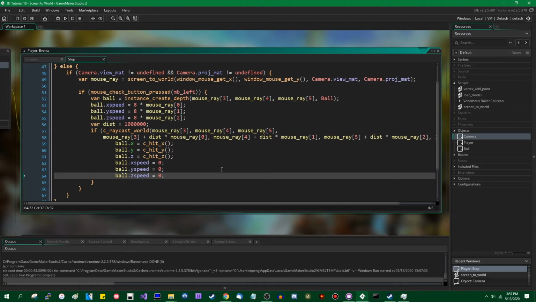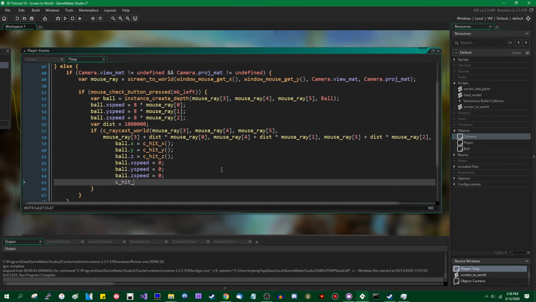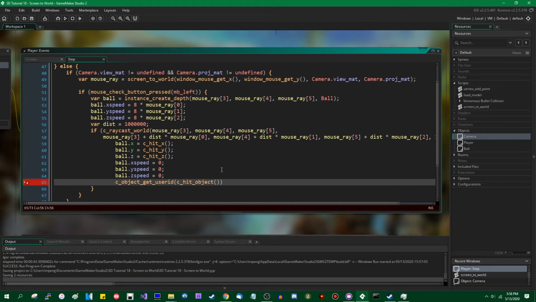Anyway, that is ray casting. I mean ray picking. I mean screen to world. Words help. If you want to get information on what you actually clicked on, it is cHitObject, and you can attach a GameMaker instance ID to that with cHitGetUserID. No, cObjectGetUserID. I will talk about this in a future video.